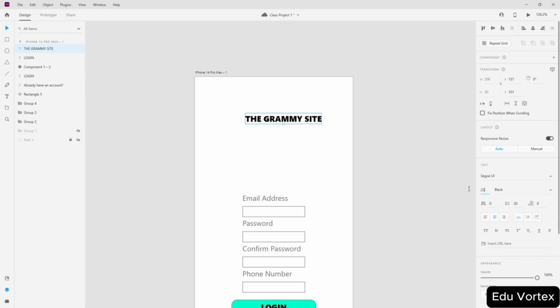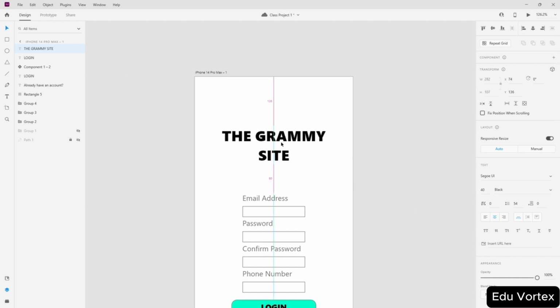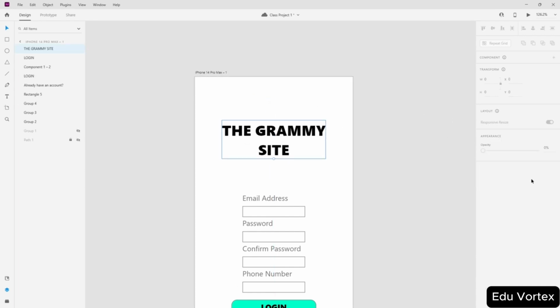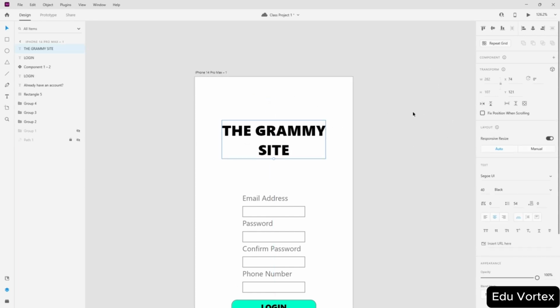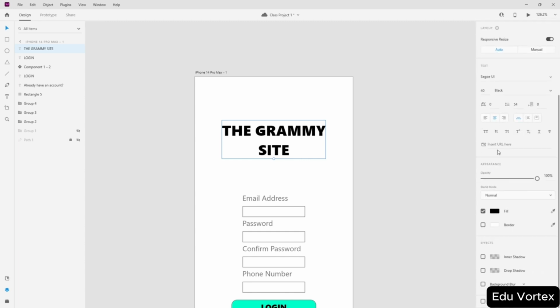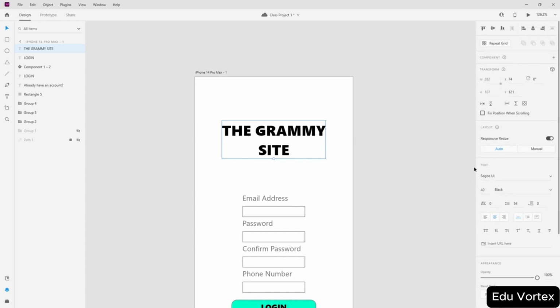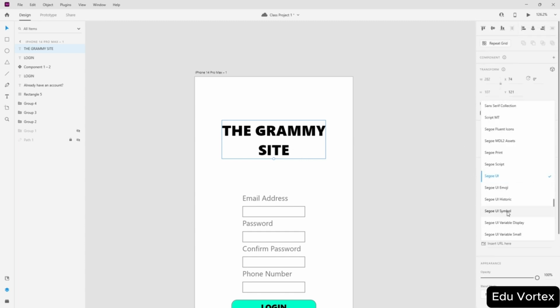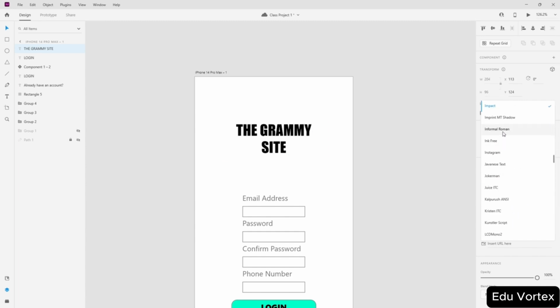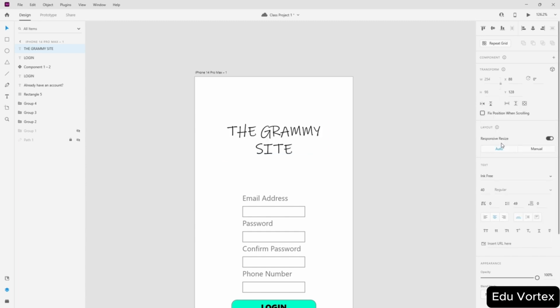And I'm going to go ahead, change it to, let's say, 40 over here. I'm going to put this one over here at the center and realign all of this at the center like this. You can have a logo or anything. I'm going to go ahead and change this one's text to, let's say, something like Ink Free, the Grammy site.